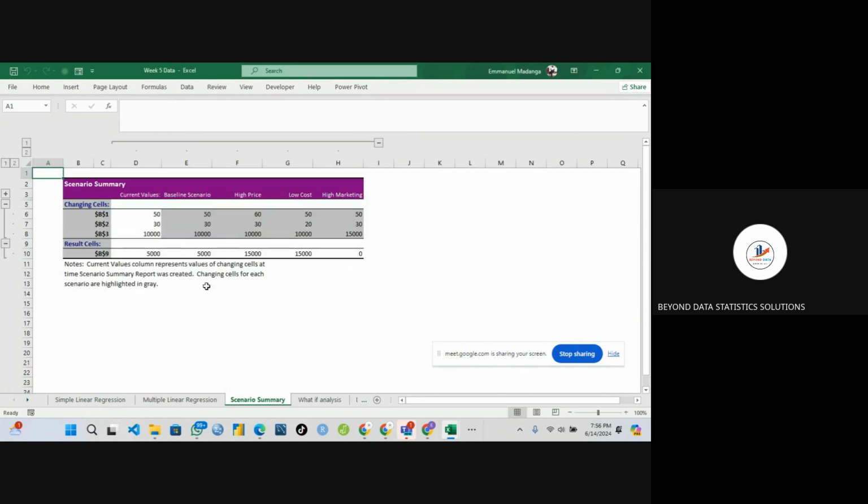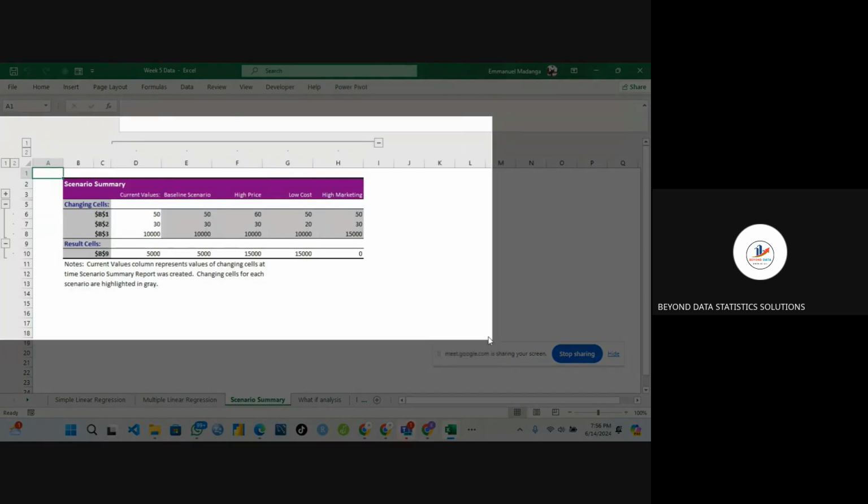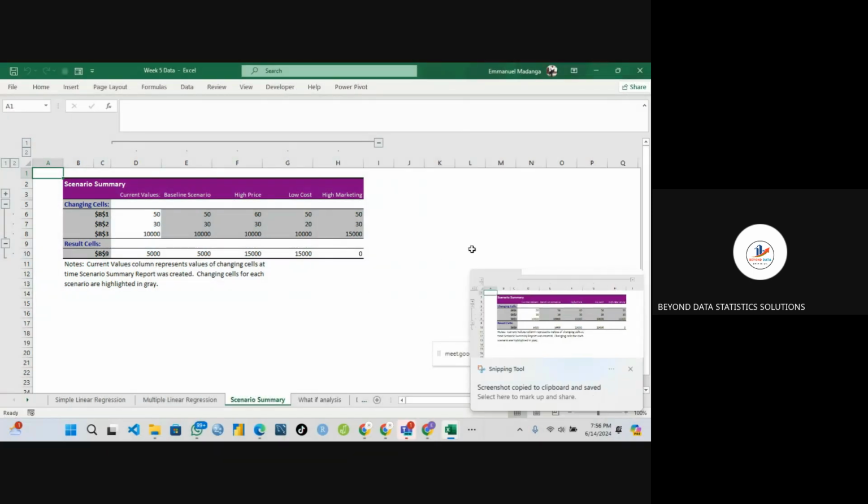You will see a scenario summary. So what does this summary scenario show us?